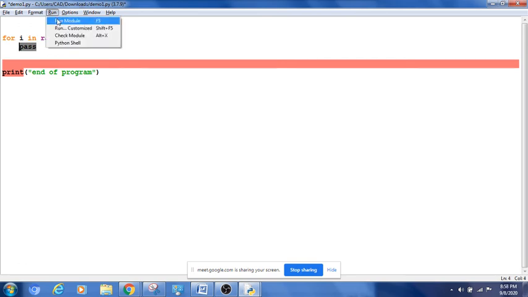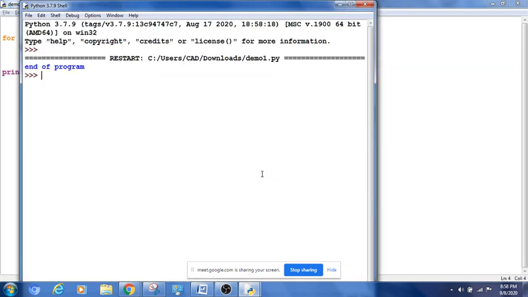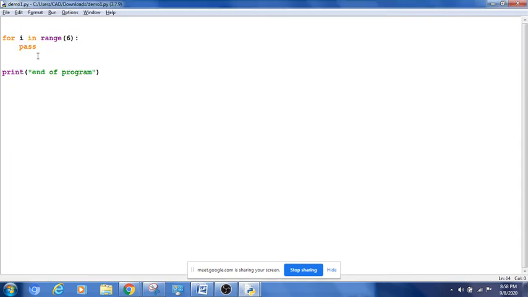Let's run this. Save it, and this time it will not throw an error. It will say end of program. Understood, guys? You can use pass everywhere. You can use it in if else also, just to complete the syntax if you do not want to have anything under that. The pass is to complete the syntax. It is a do nothing statement.